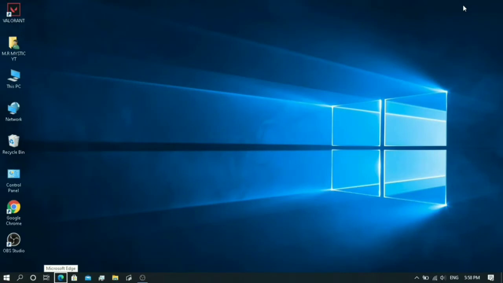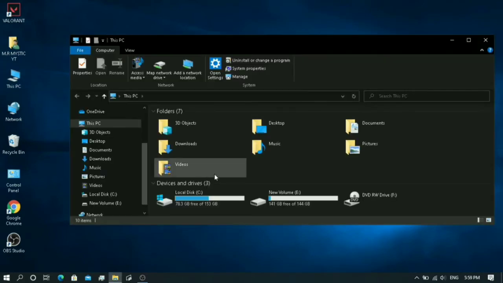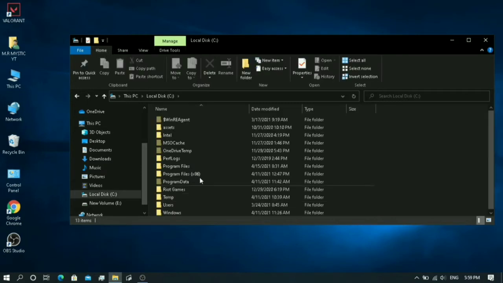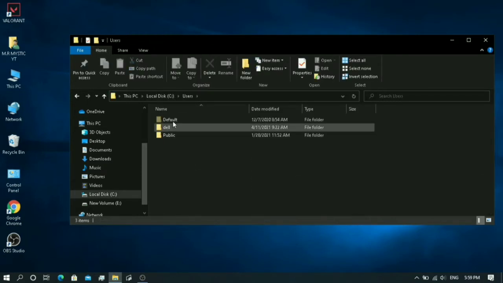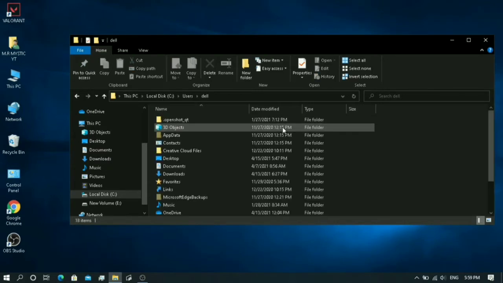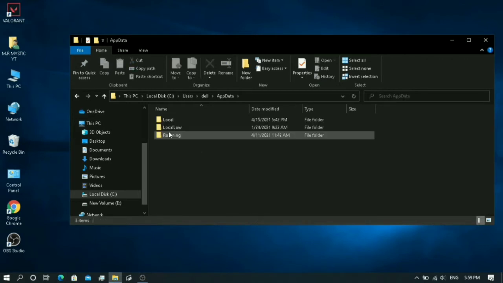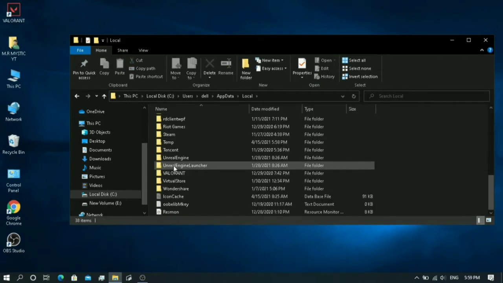Okay, so it's very easy and it's not going to take a lot of time. Once you're on the desktop screen like I'm here, you should go for only one very useful application, This PC. Now open it. Now I have two folders. The one you should open is the C drive. Open the Users folder, and now you should search for the folder named after your PC. Now open AppData, Local, and then open the folder named Valorant.